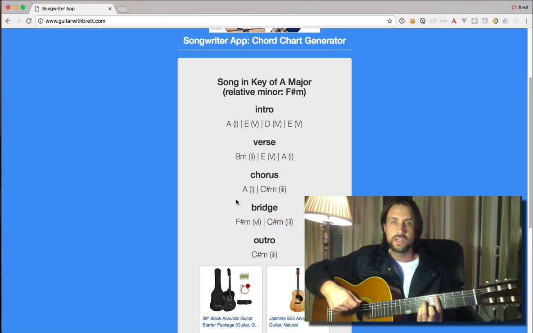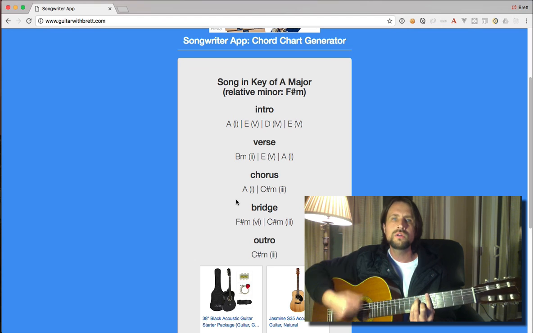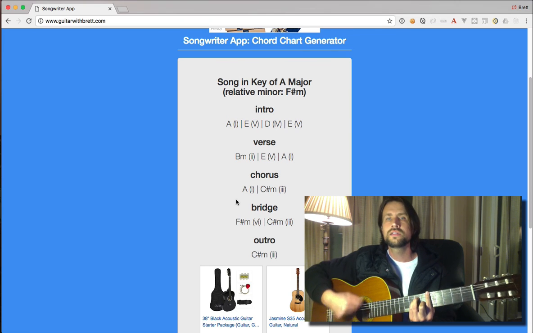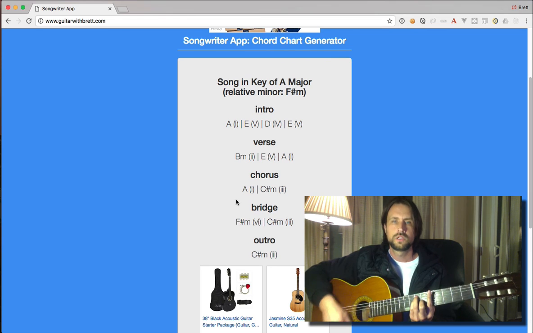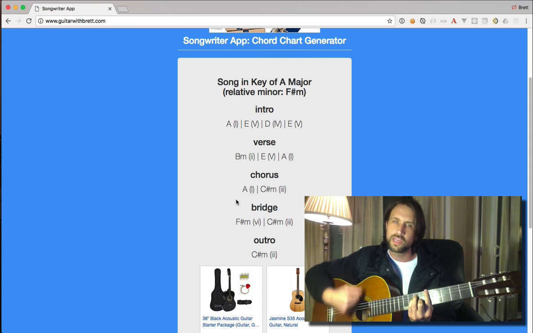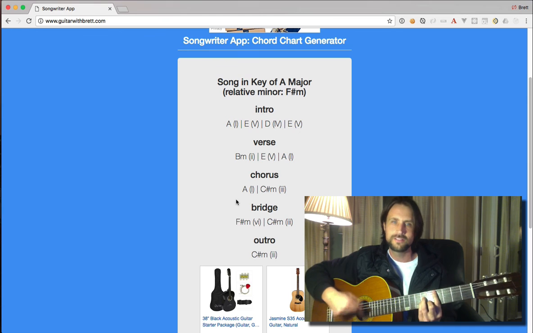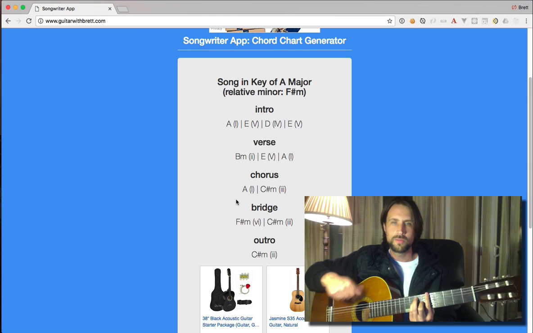Onto the chorus, A to C sharp minor. So there I'm going A, C sharp minor, A, and then A, kind of going back and forth faster.